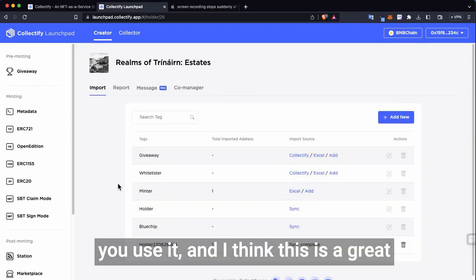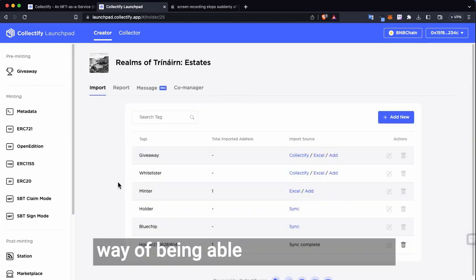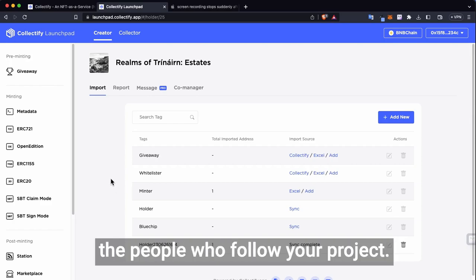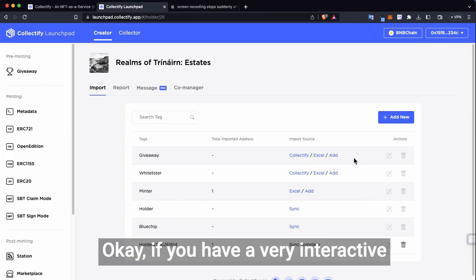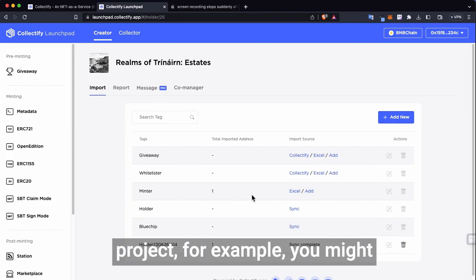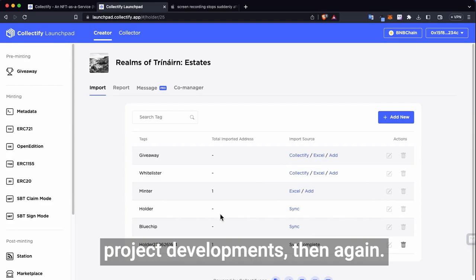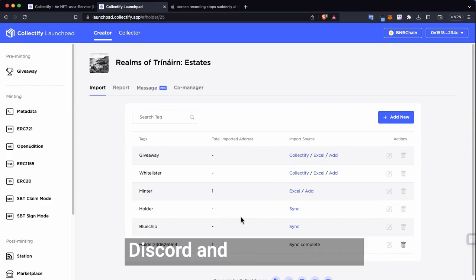And I think this is a great way of being able to make sure that you can always communicate with the people who follow your project. If you have a very interactive project, for example, you might find this especially useful. And if you build an audience for future mints and project developments, then again, of course, most people are using Discord and Twitter, but this just ensures that you can really get through to your audience.